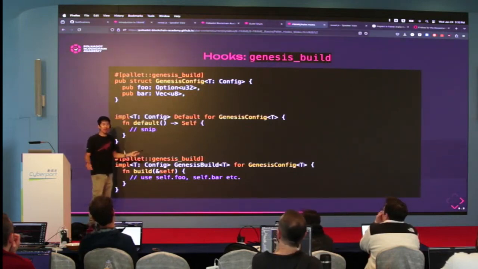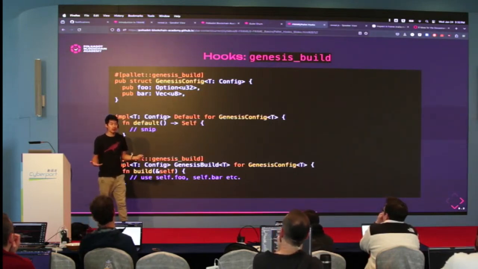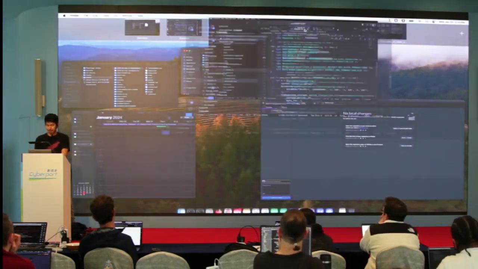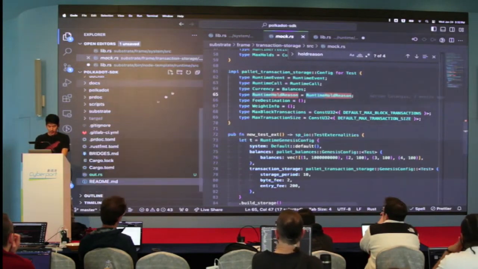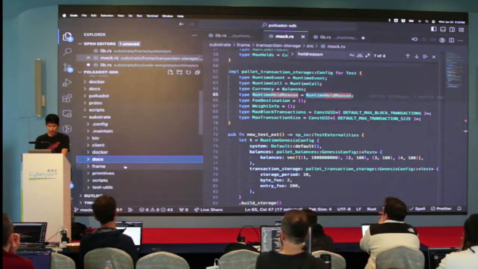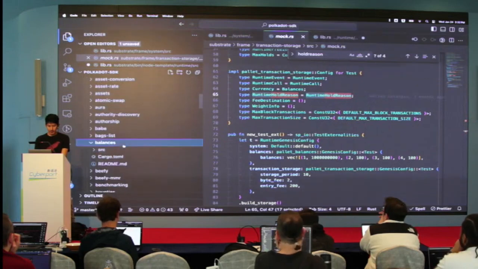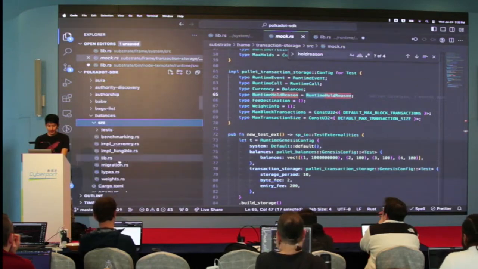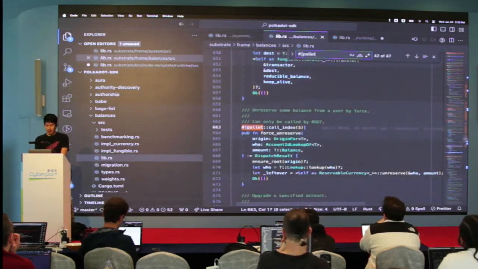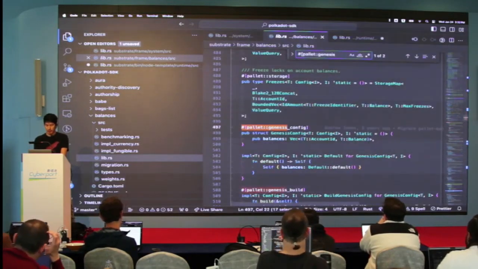Let's look at it for the balances pallet. Substrate, frame, docs, frame, balances, lib. In here, pallet Genesis build. You can see the exact same thing.